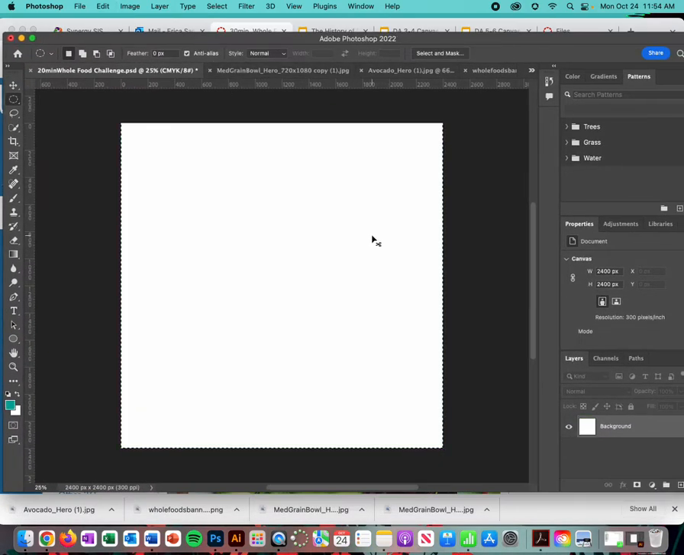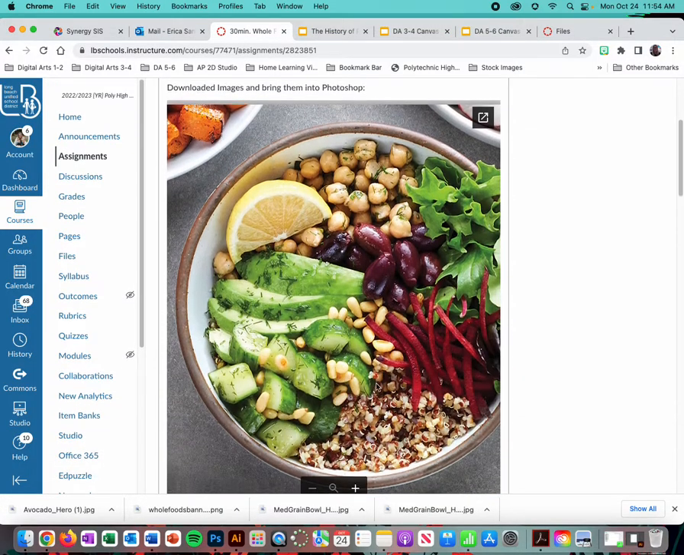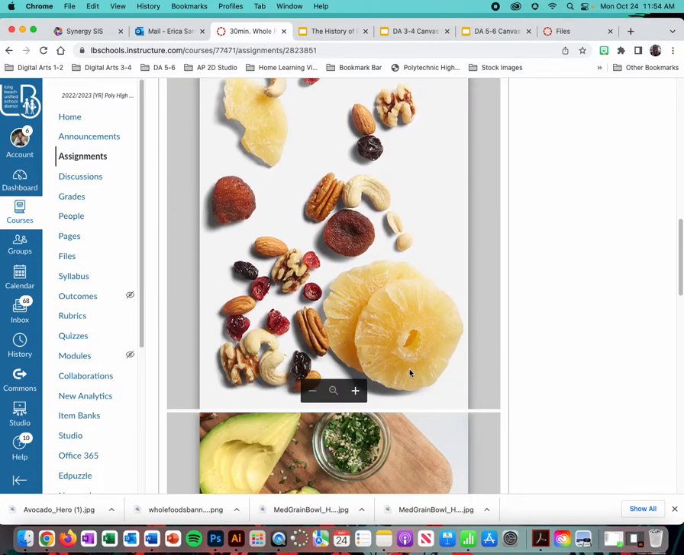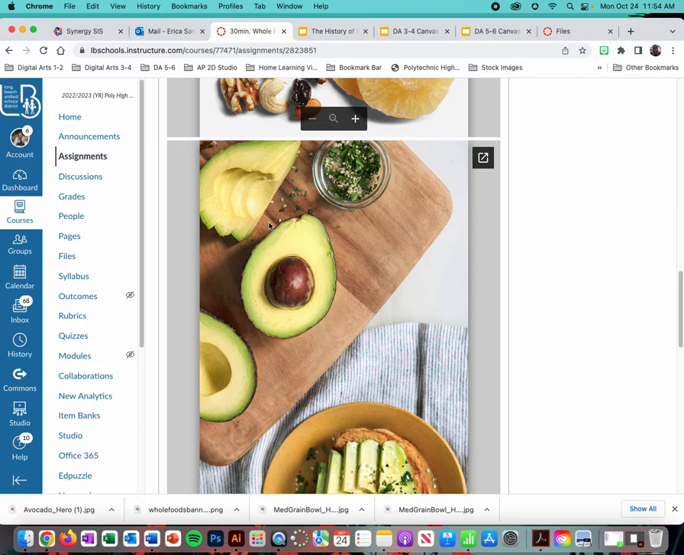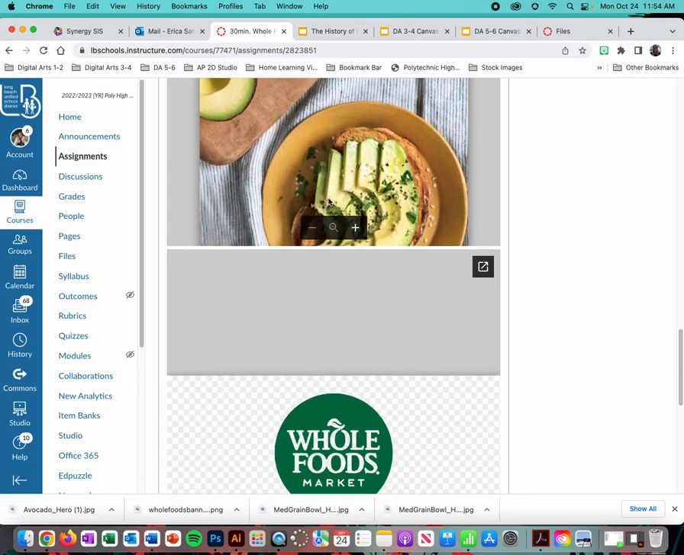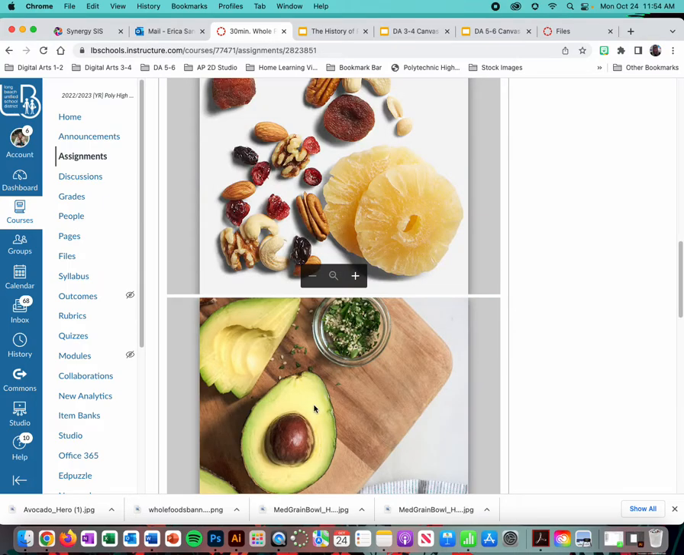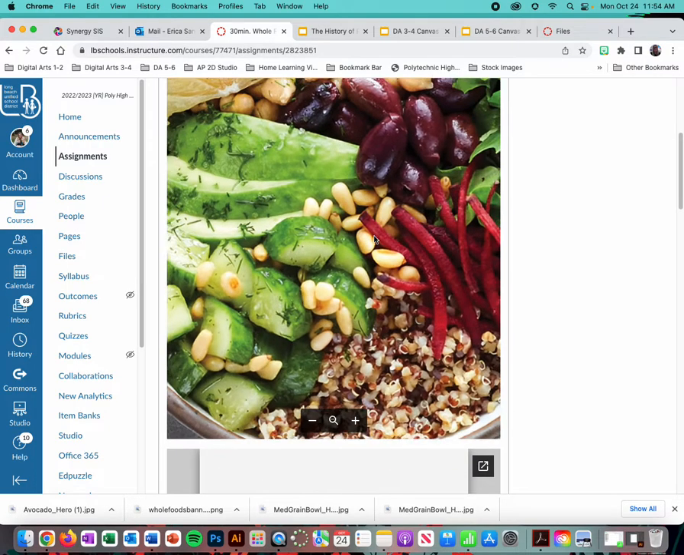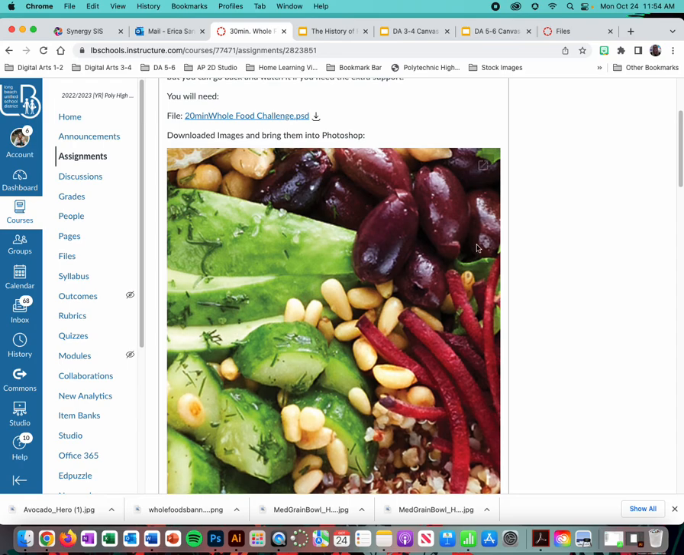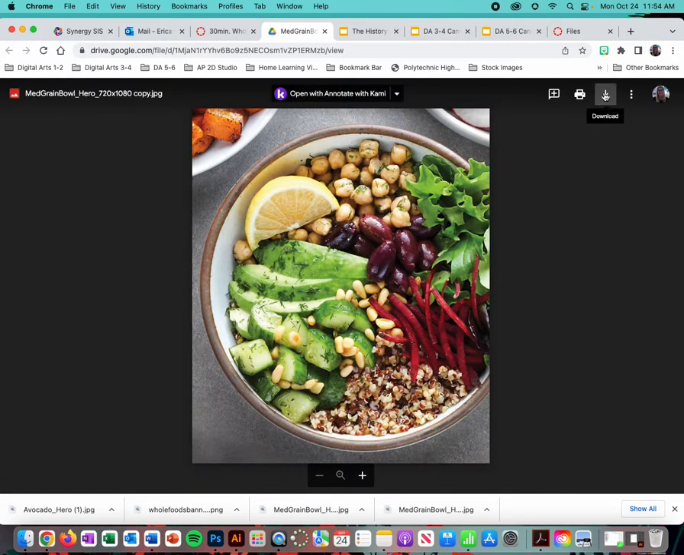Okay, so what I also did was I downloaded just the images that I thought I might like. So I left the nuts out with the dried fruits, and I also downloaded the avocado, and I have to download the logo. And then lastly, I downloaded the grains. You do that by clicking on the corner button, and then you should be able to download it.